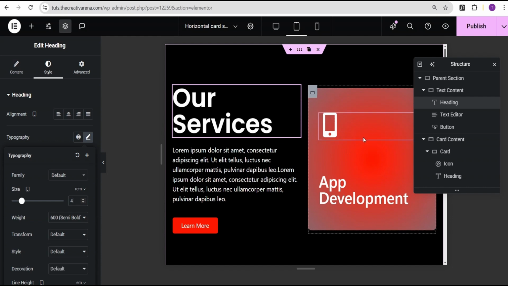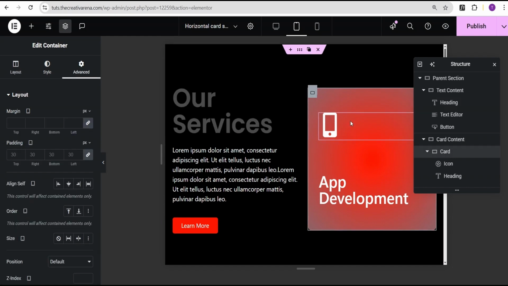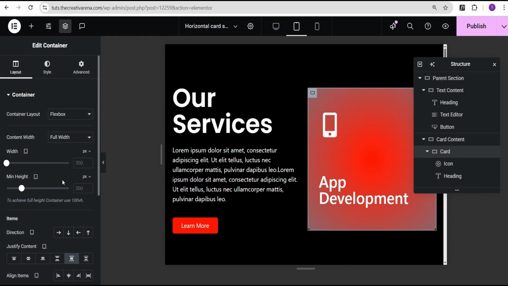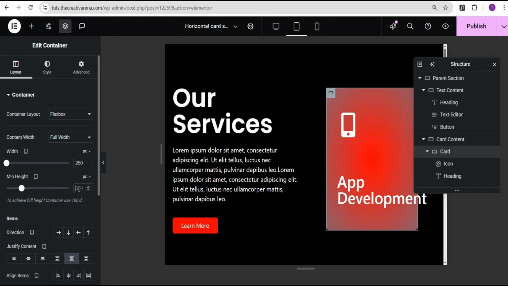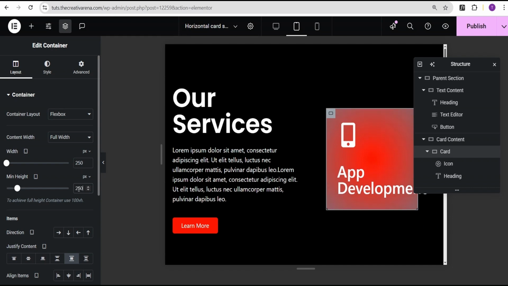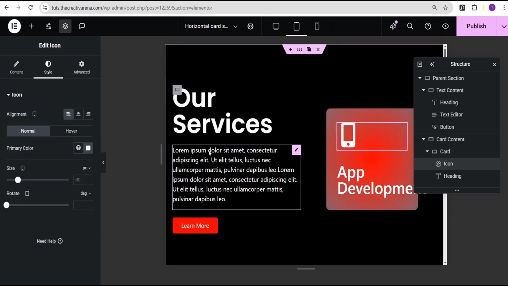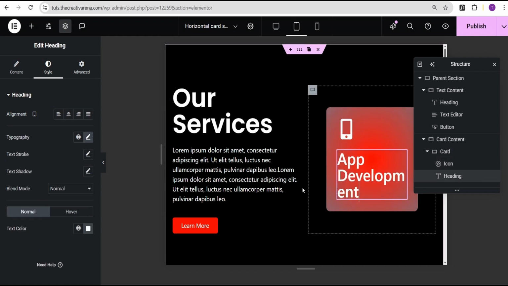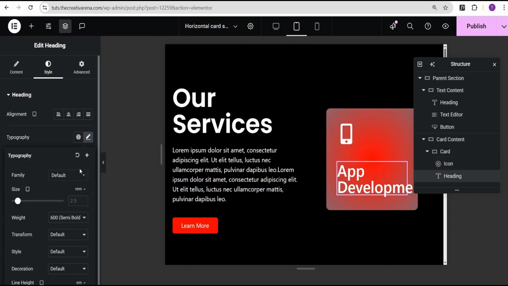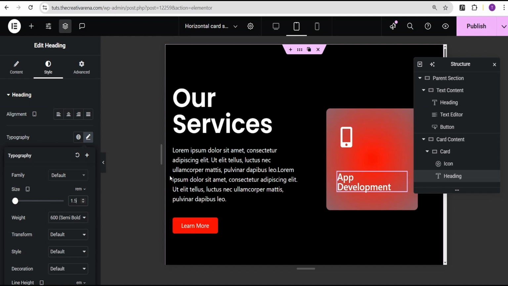All right, so now for the card container, this one here, I'm just going to come over to the layout. For the width, I'm going to set it to 250 pixel, and then the height, I set it to 250 pixel as well. For the icon size, I'm just going to come over here, set it to 50 pixel. The heading text here, I'm just going to come over here and set it to 1.5 REM. Okay, so now this is what we'll have for our tablet.